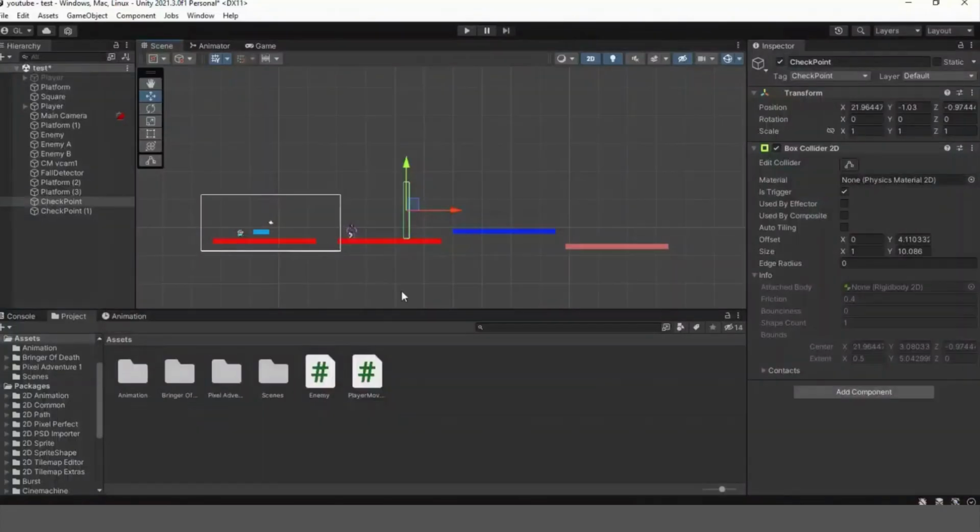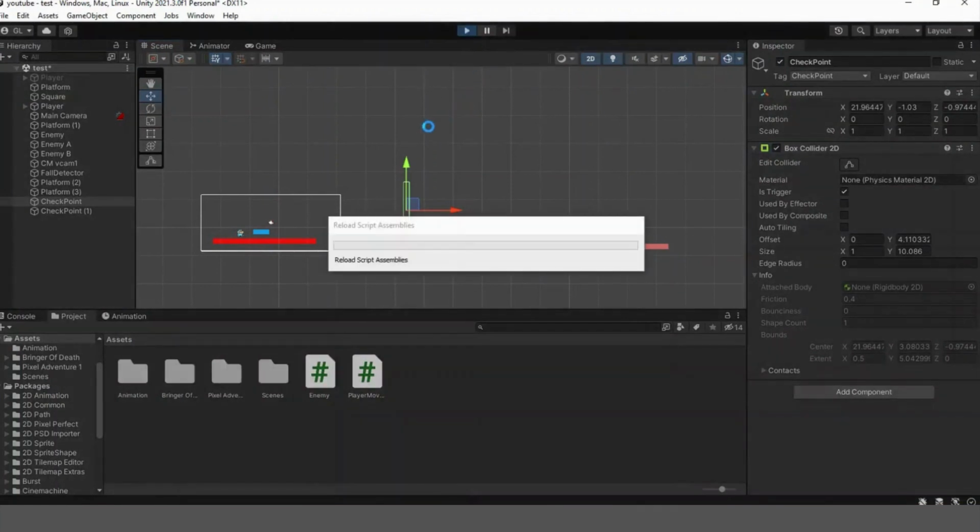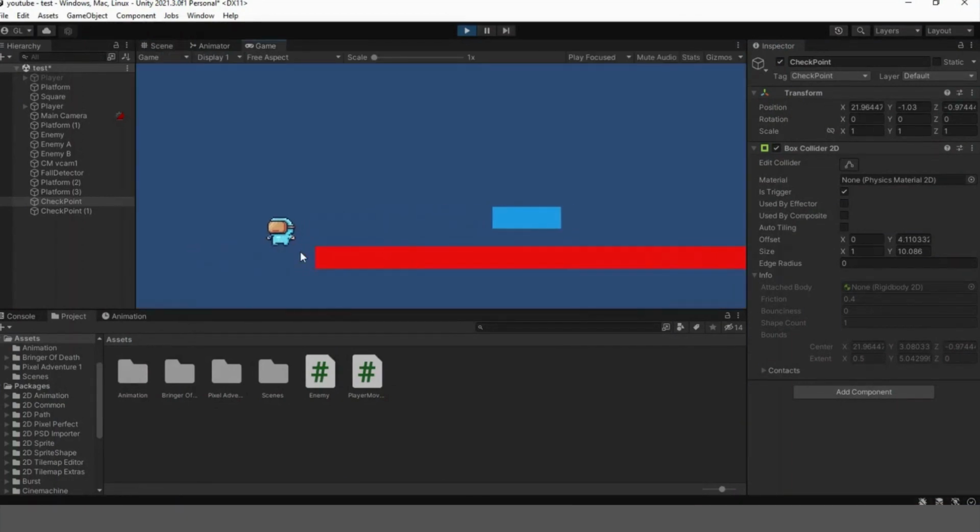Save this script and go back to Unity, and let's test it and see how it works. So right now, if we fall from this platform, we just respawn to our starting point. But if we go through to our second checkpoint, which is right here, and jump from our platform, we respawn right here and not on the starting position.